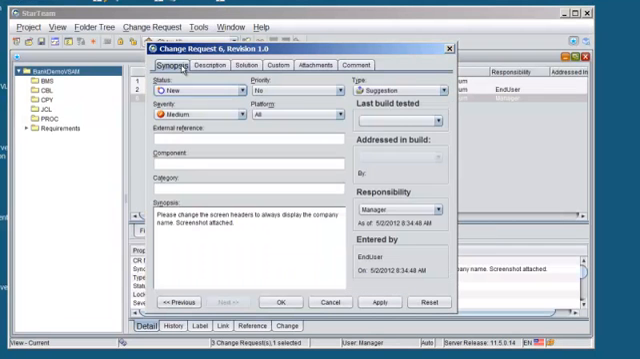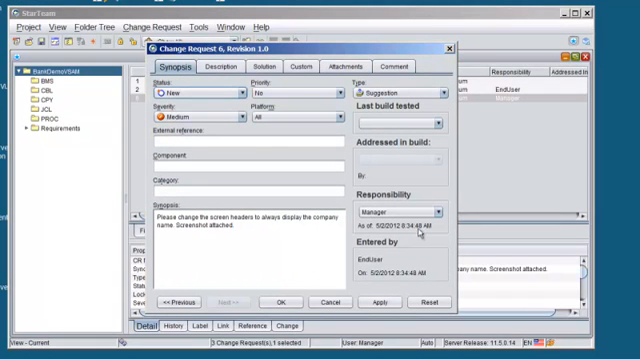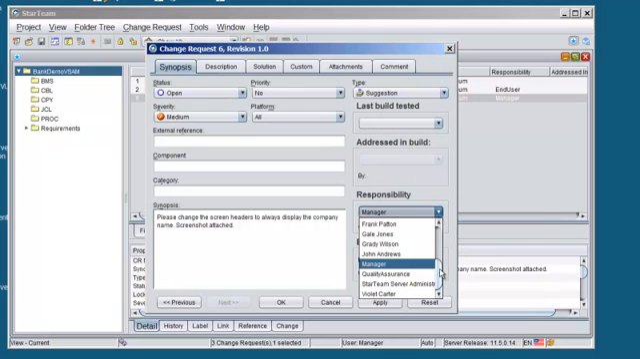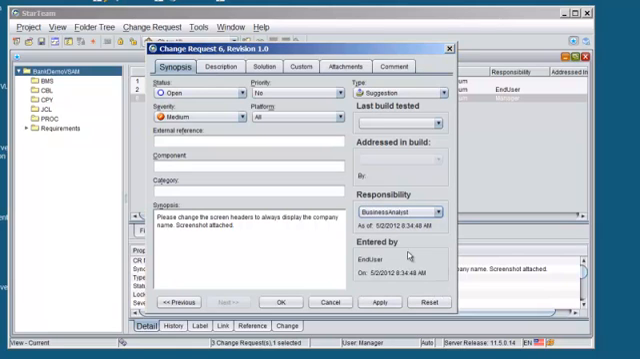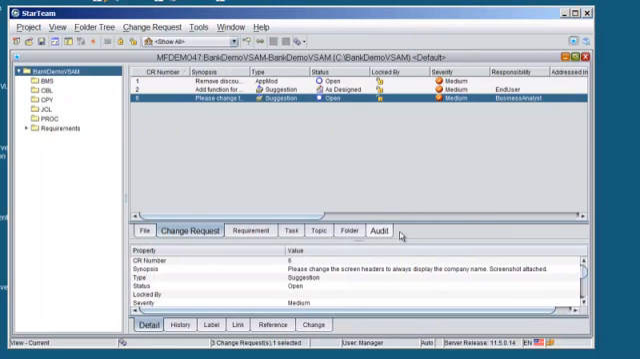I'm not really sure what's going to be involved in this change, so what I'm going to do is list this as open, leave the type the same, assign it to the business analyst for them to do some analysis to determine what's going to be required to make this change, and wait for their feedback.